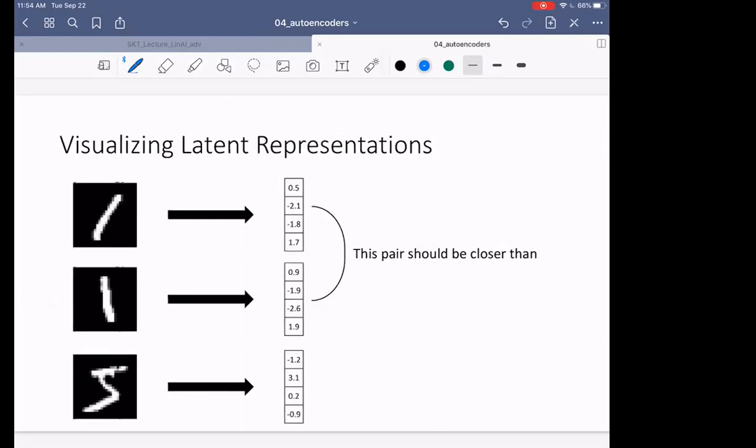All right, visualization. Once you have learned your latent representation, once you've compressed your data into a lower dimensional space, then hopefully, assume that you're compressing your MNIST images, these two, which are ones, the latent representation of them, this and this, should be more similar than this pair, which is 1, 5. That is the proper latent representation, because semantically they're the same thing. This is 1, this is 5.